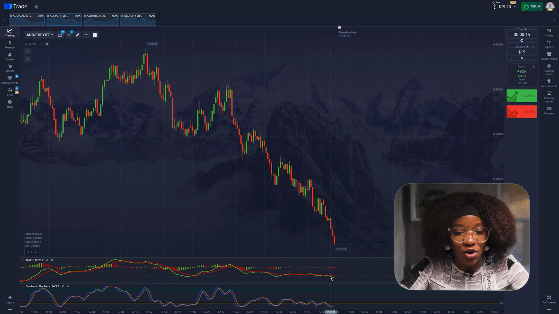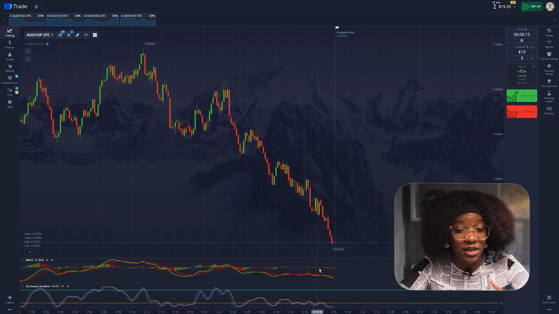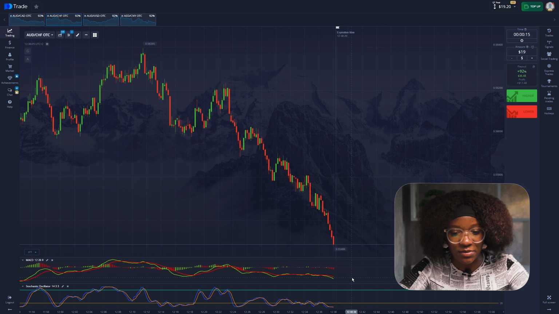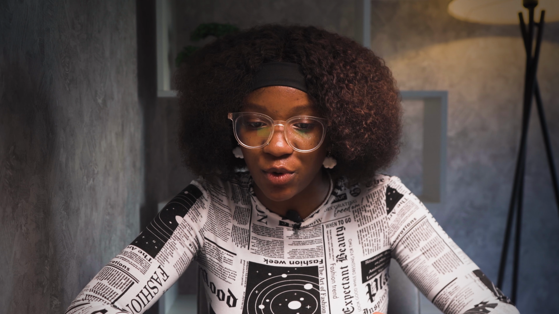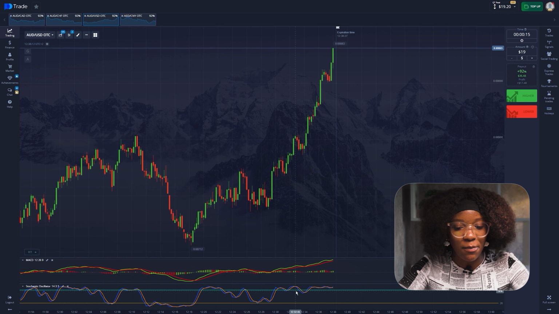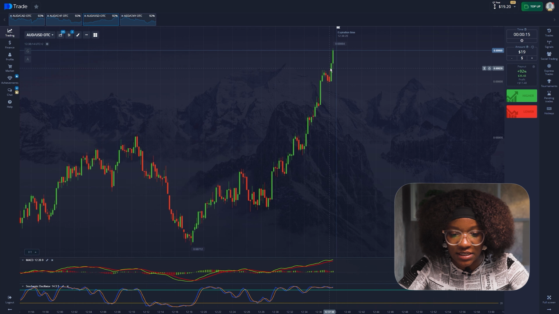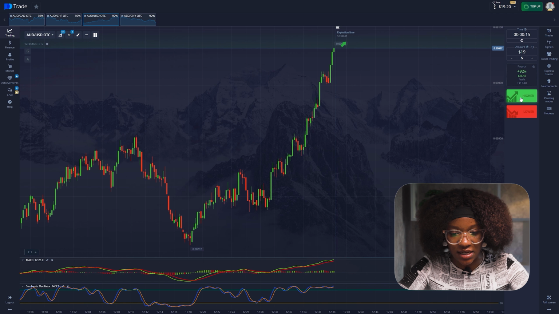We see a strong downward movement. At the same time, the histogram of the MACD is indeterminate. Because of that, we'll move on to the next currency pair. Here, we see an upward movement according to the MACD and stochastic indicators. We wait for a suitable entry point and open a call option.